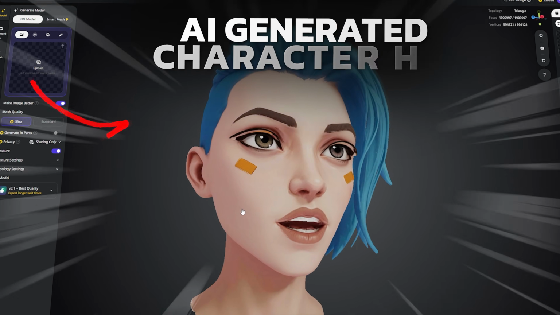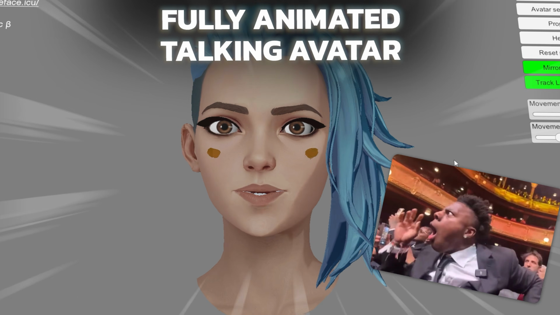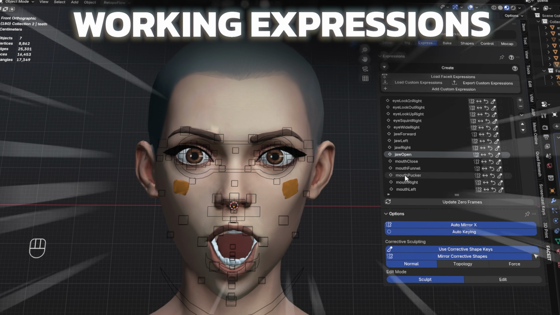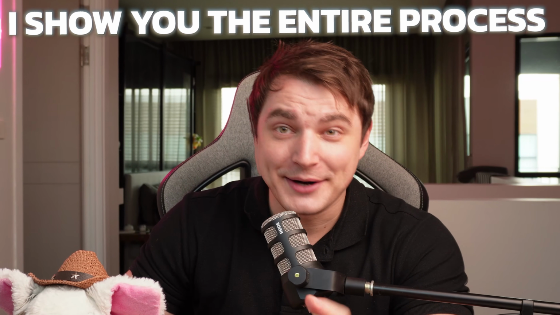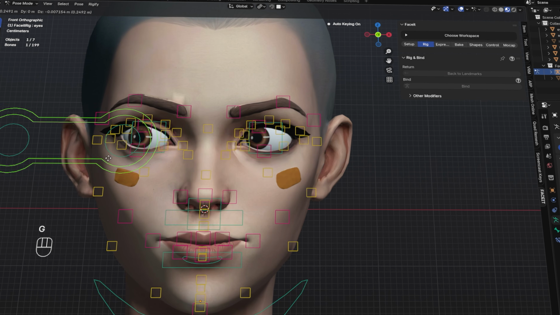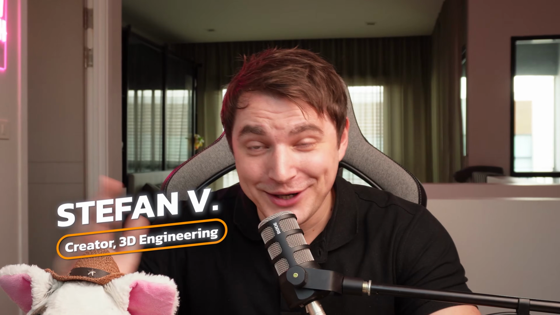In this video, I take an AI-generated character head and turn it into a fully animated talking avatar with a proper face rig, working expressions, and real-time face tracking. I will walk you through the entire process from generating the model, cleaning it up, building the face rig, and finally, we're gonna test it live. This is by far one of the coolest videos I ever made on my channel.